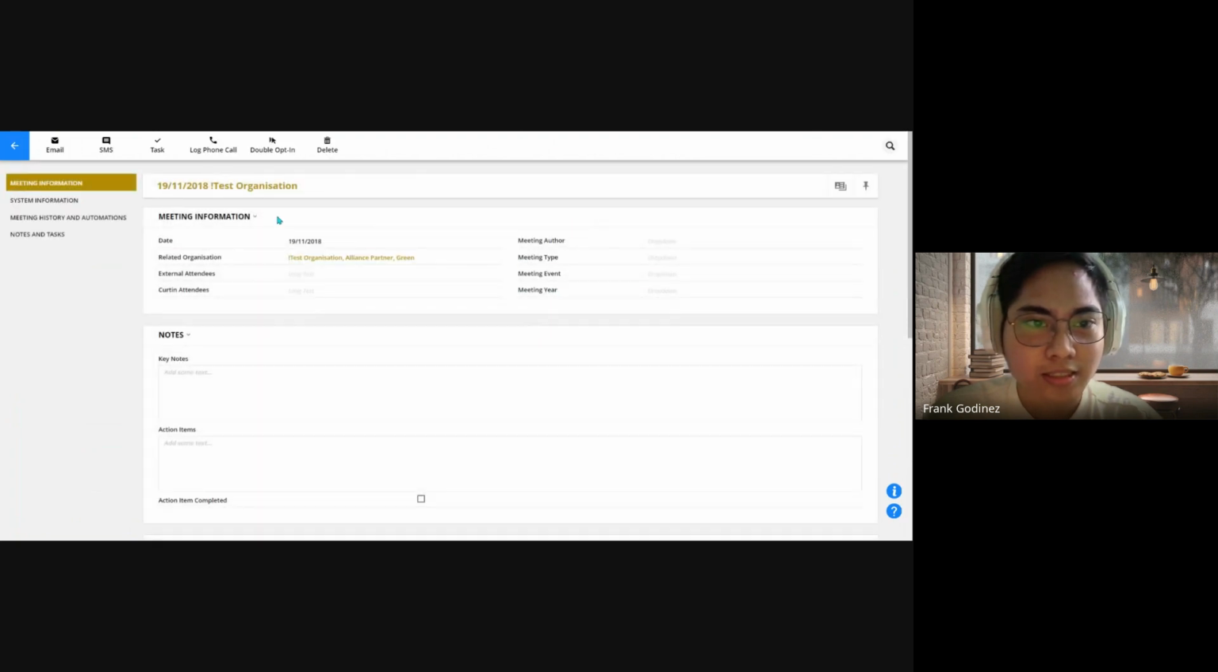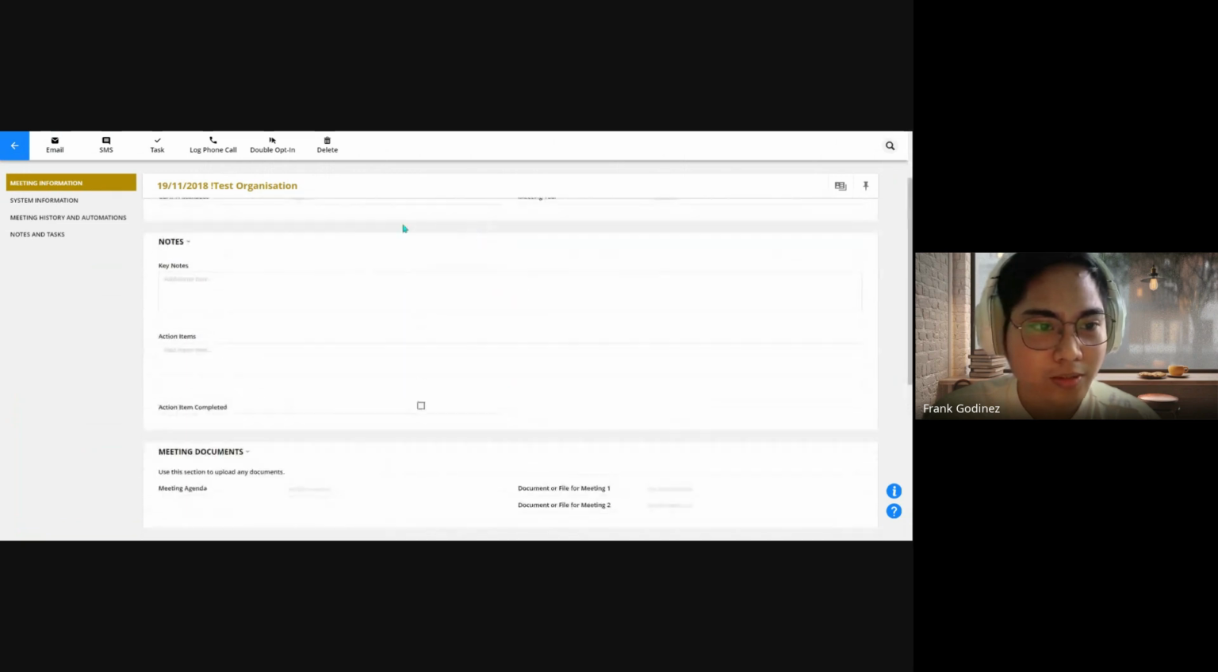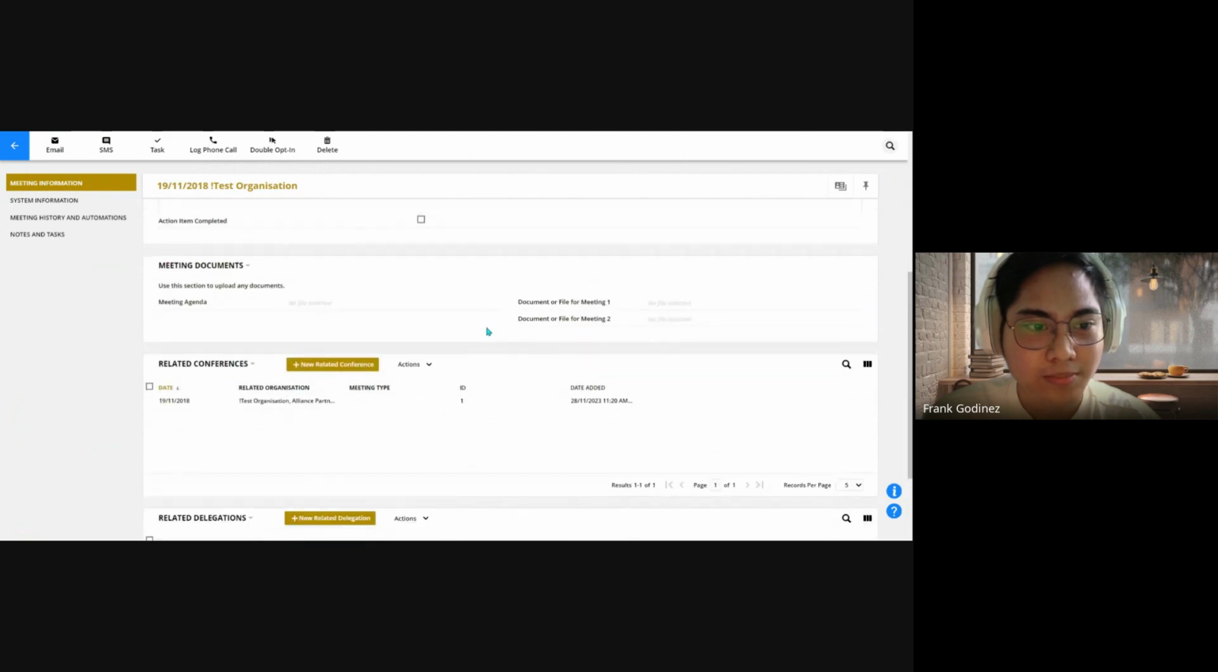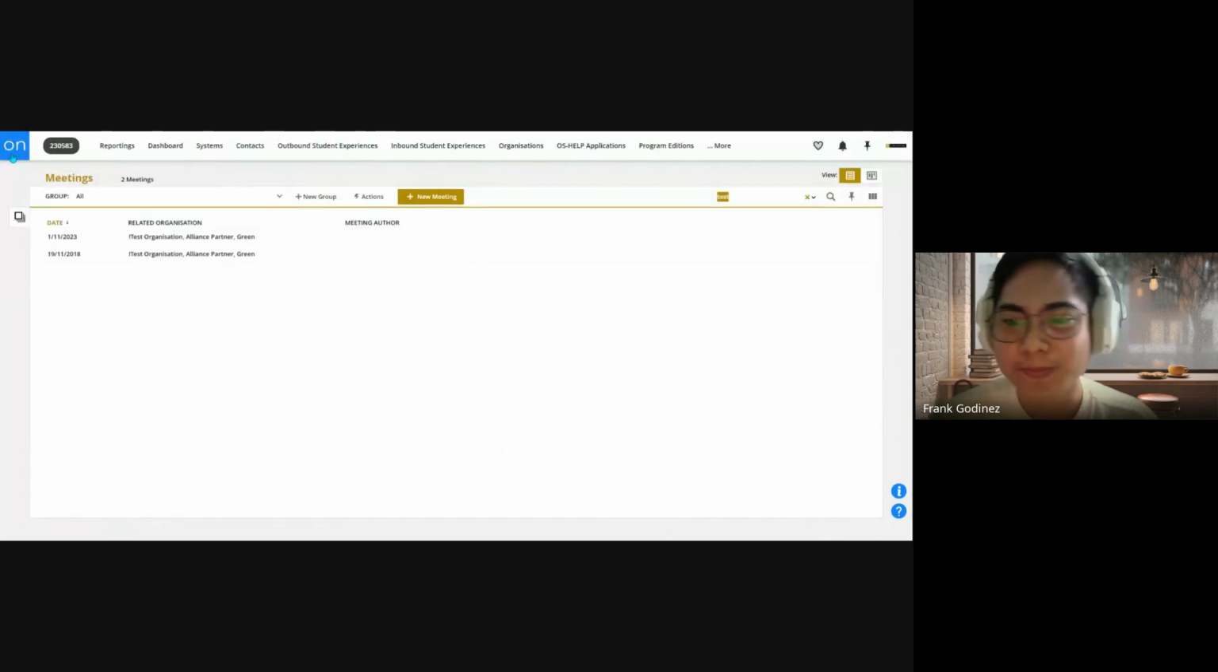So this is, for example, a meeting that you've set up or just an existing one. So you can also add the keynotes, action items, meeting documents, and also the related conferences and related delegations. So all good. So those things all hook in together.